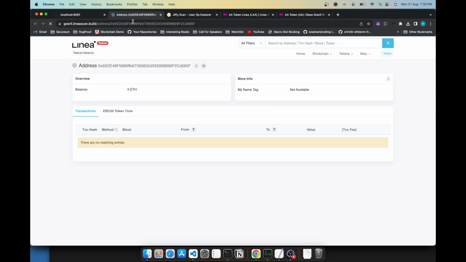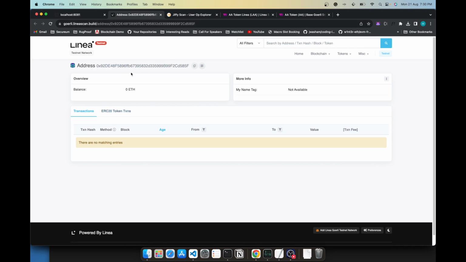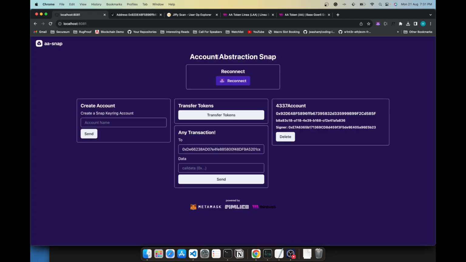So if I click on this, I'll be able to go to the Linea Testnet and see that this address exists, but there is nothing on this address. This is just a normal address. It's not a contract. It's nothing, just an address. Because creating an account is basically just getting the address from the entry point, not actually deploying it. But when I actually do the first transaction, that's when the account gets deployed.